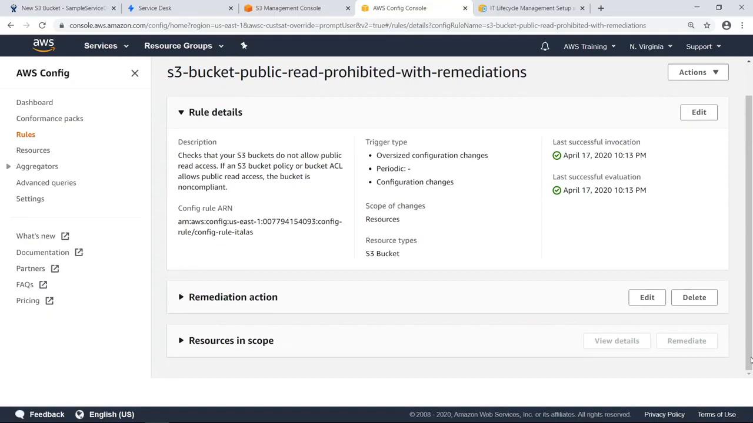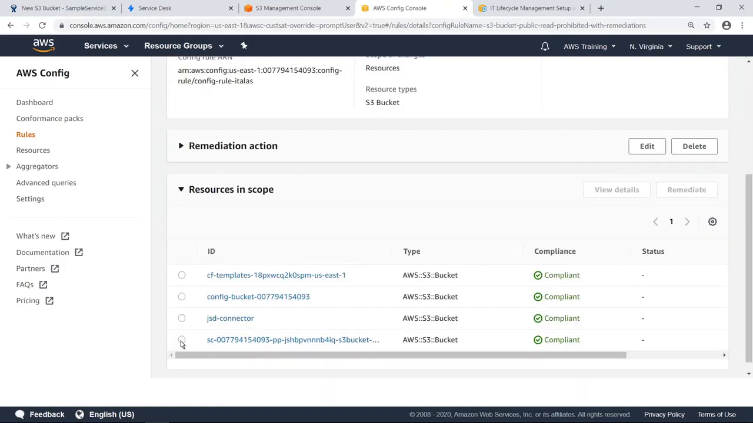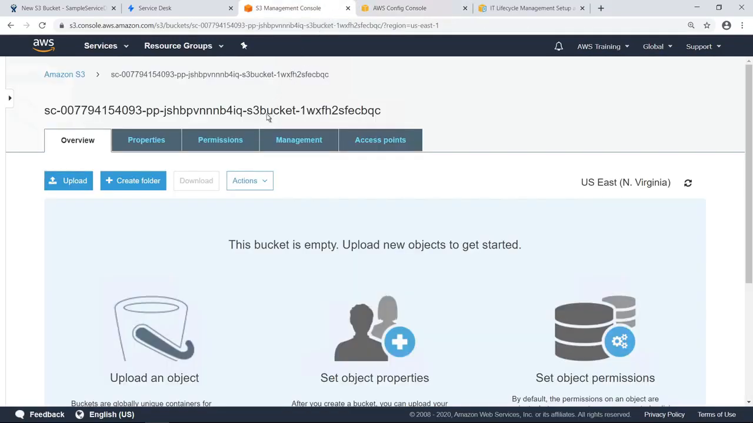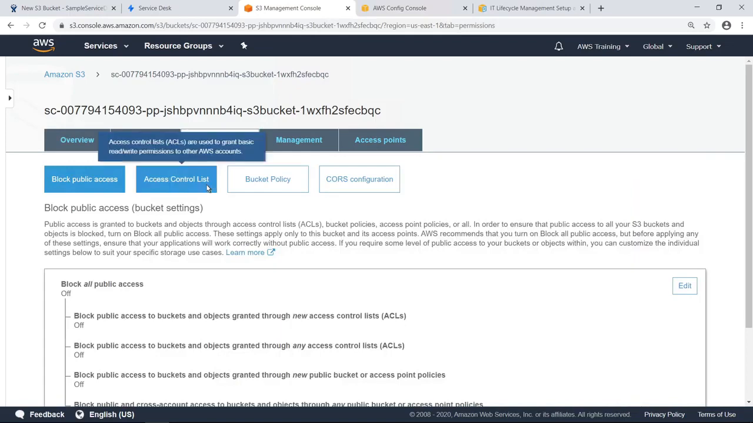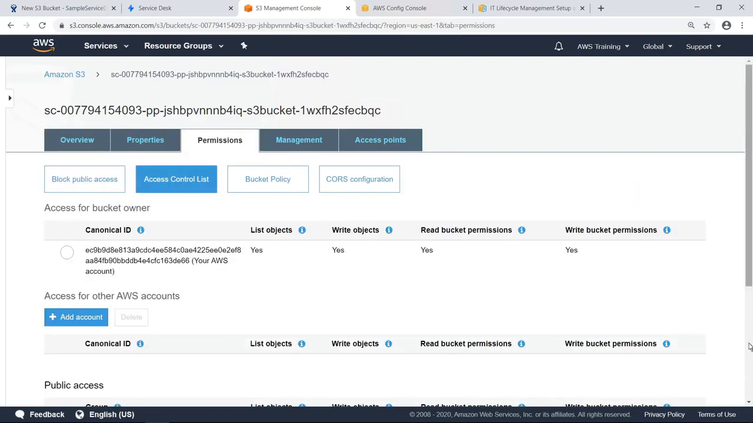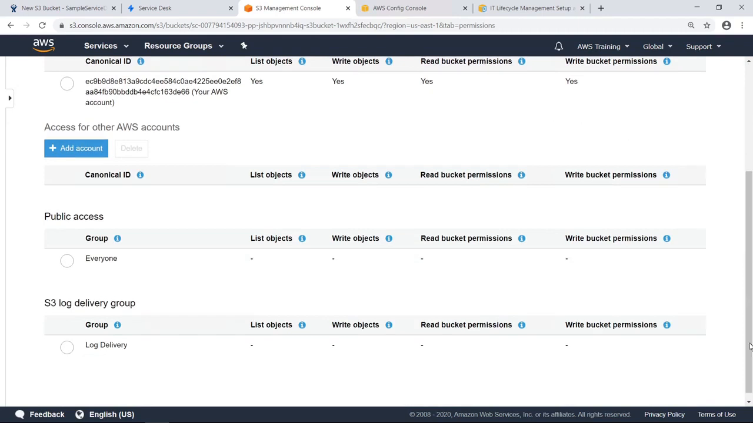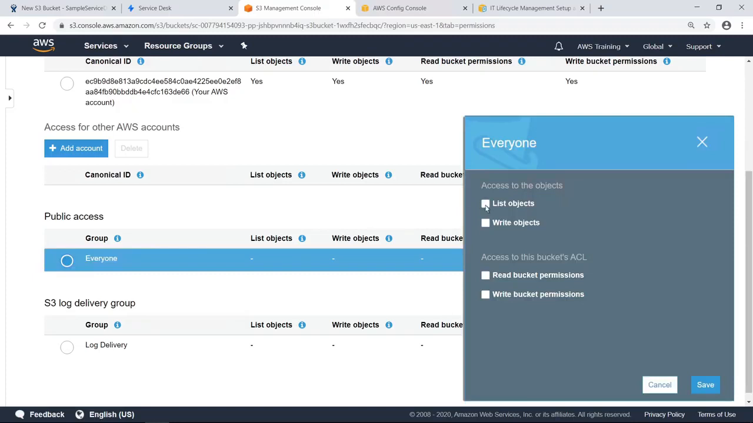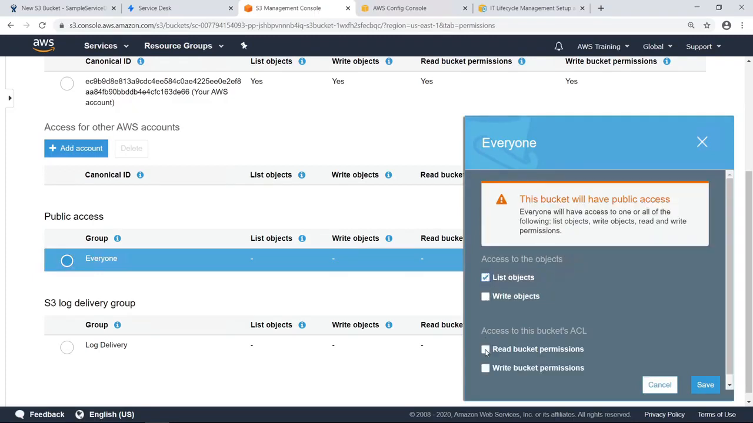Let's take a look at the resources in scope. As you can see, right now, all resources are compliant. To test the rule, let's return to the S3 Management Console and make the bucket we provisioned in JSD publicly readable. Select the Permissions tab, and then select the Access Control List tab. Scroll down. Under Public Access, select Everyone. Next, enable access to List Objects and Read Bucket Permissions. A warning lets us know this bucket will have public read access if we proceed. Save the changes.